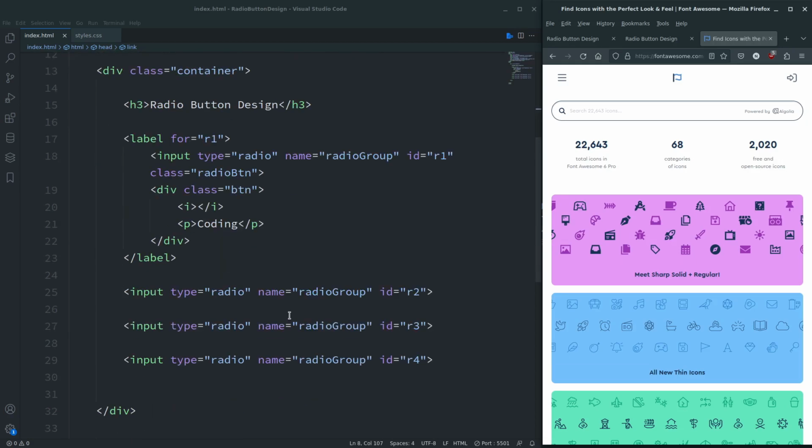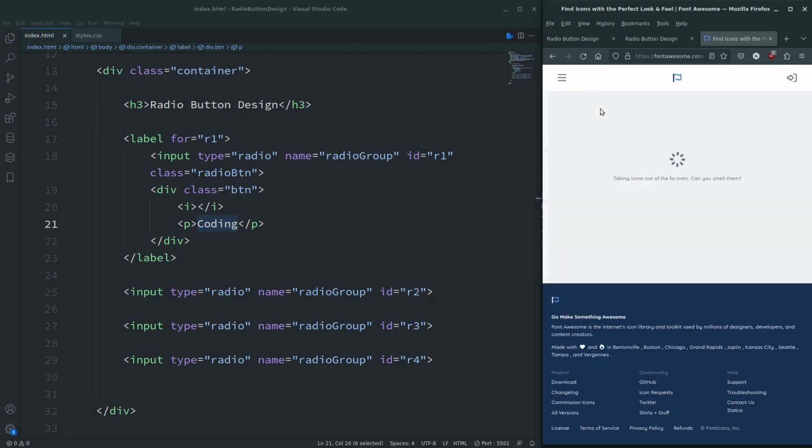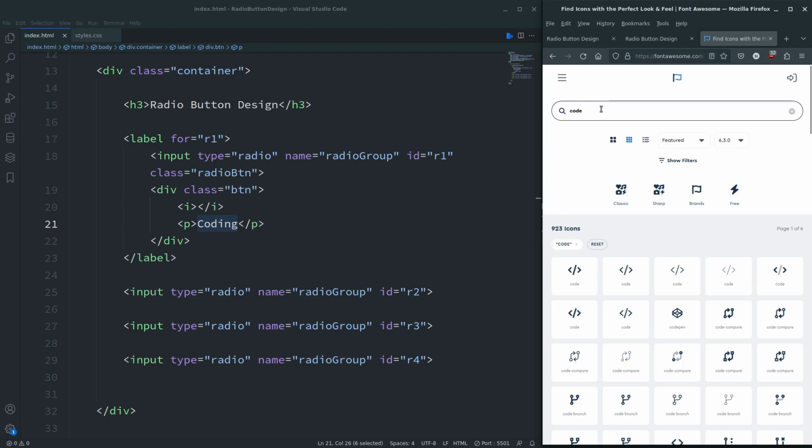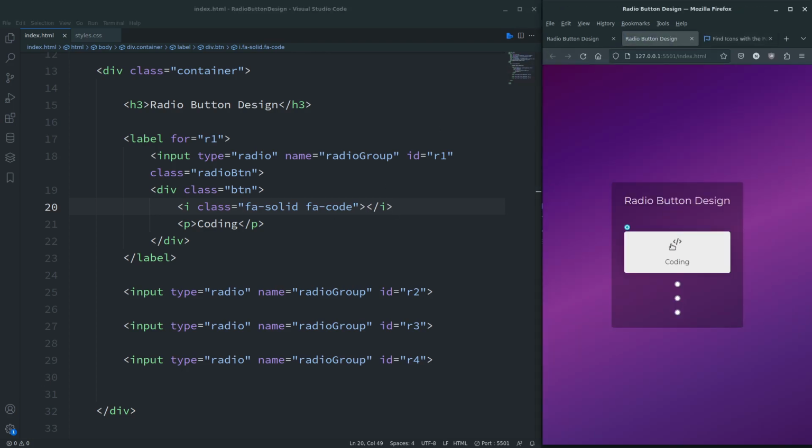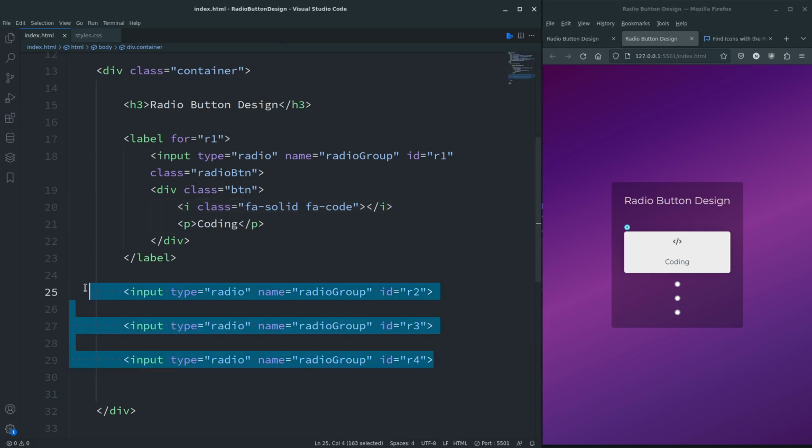So what have we done here? This one's coding. So it'd be a good idea to search code. There we go, code. Copy. Replace these I tags because they'll be already there. Save. And there you have it. So I think this is probably a good point to get rid of these.